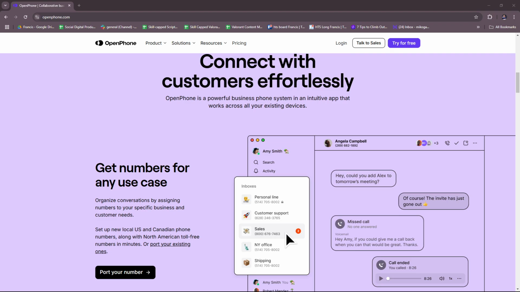You can also use your number on multiple devices, such as smartphones, tablets, and desktops. Now, it also has text messaging, SMS and MMS. You can send and receive both SMS and MMS. You can share multimedia like photos, videos, and documents with clients or team members.